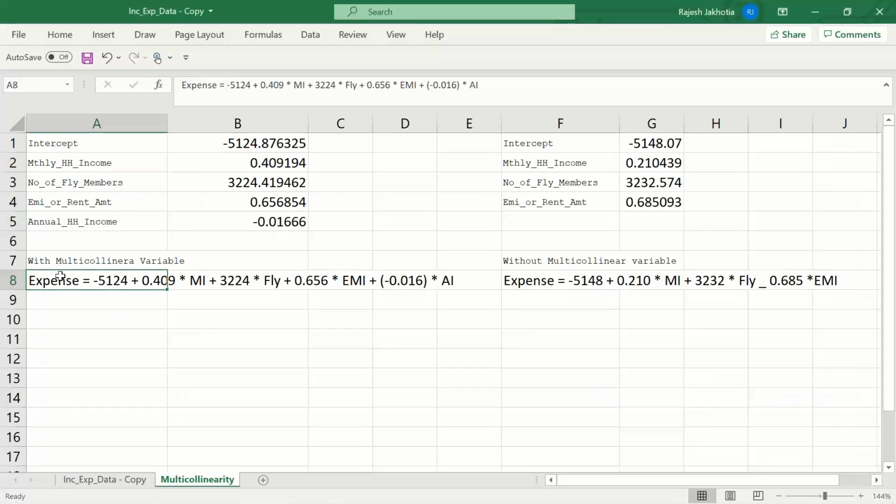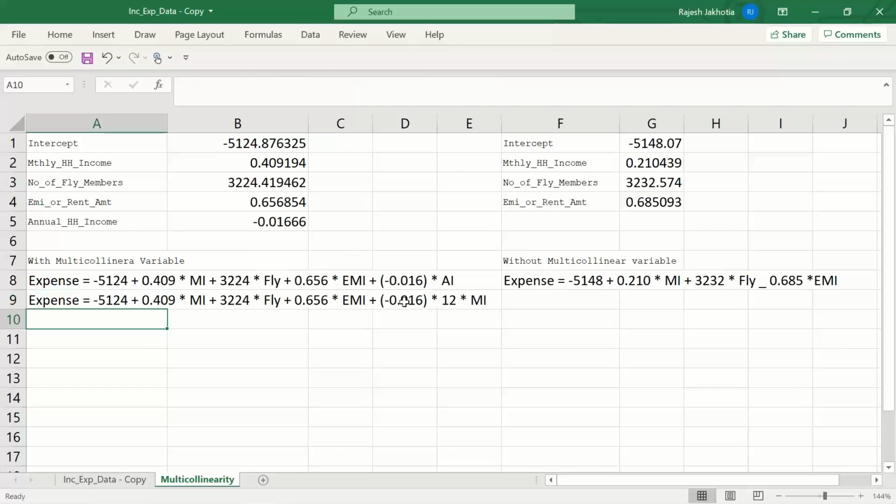What I can do is, in this equation, where annual income is there, I can replace annual income by 12 times monthly income. If I replace annual income by 12 times monthly income, this equation will become 12 monthly income. We need to compute what is minus 0.016 into 12. So let us do that. Minus 0.016 multiply 12. This is 0.192.